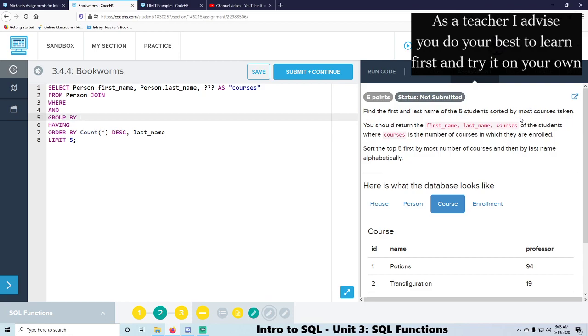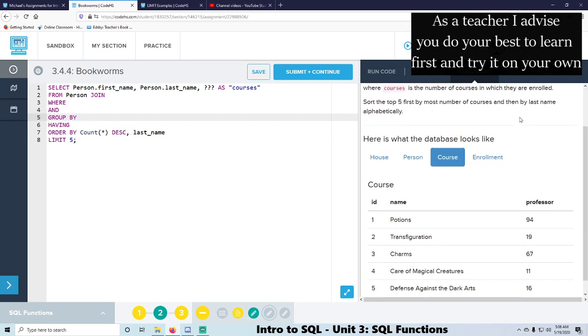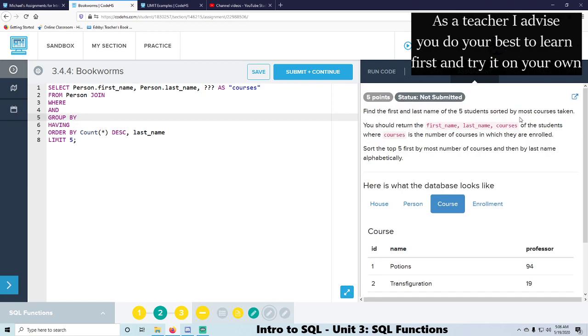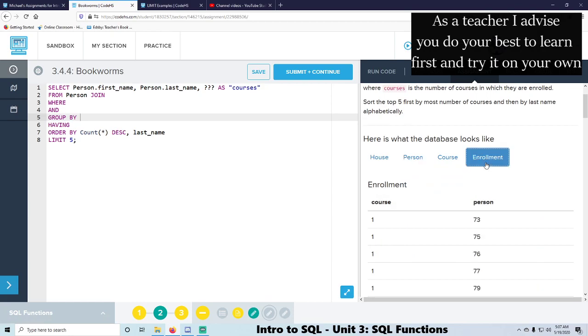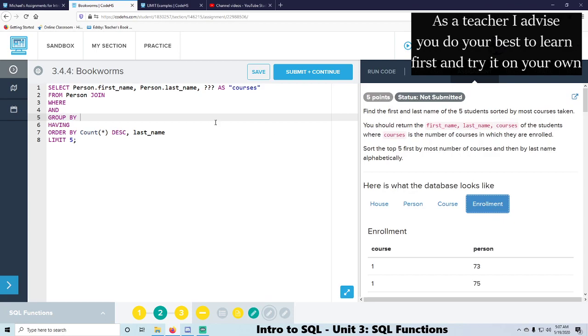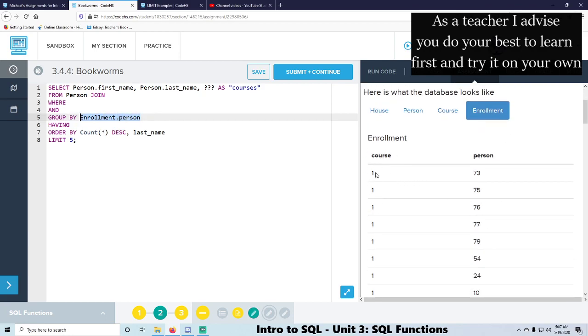Going to sort by... we're gonna group by some name. Either gonna group by here or we're gonna group by the person. Let's see. We're going by enrollment, not person. The reason I say that is because I want to know how many courses this person has taken. I want to count for this right here. I want this count. So I want how many 73s taken.